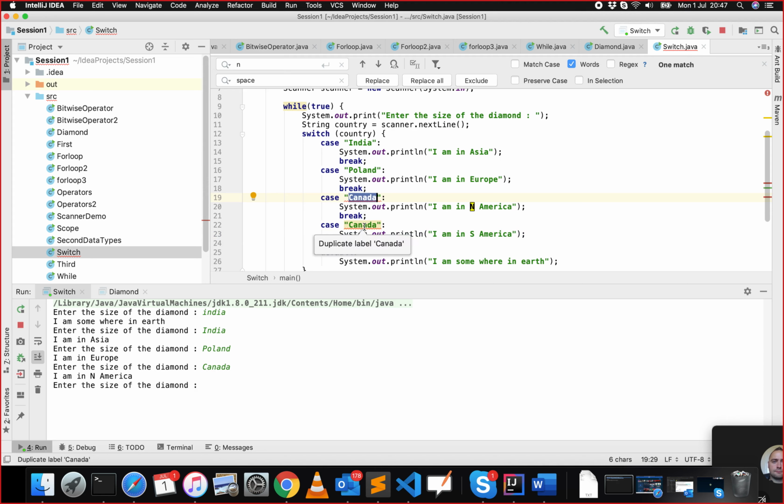That's what it is complaining about: the duplicate label. You can't have a duplicate label, and you can't have a different data type either. I can't put 5 here, because it is a data type mismatch. It is expecting a string here, but you have put an int. The same thing goes for everything. You can't do it like that.